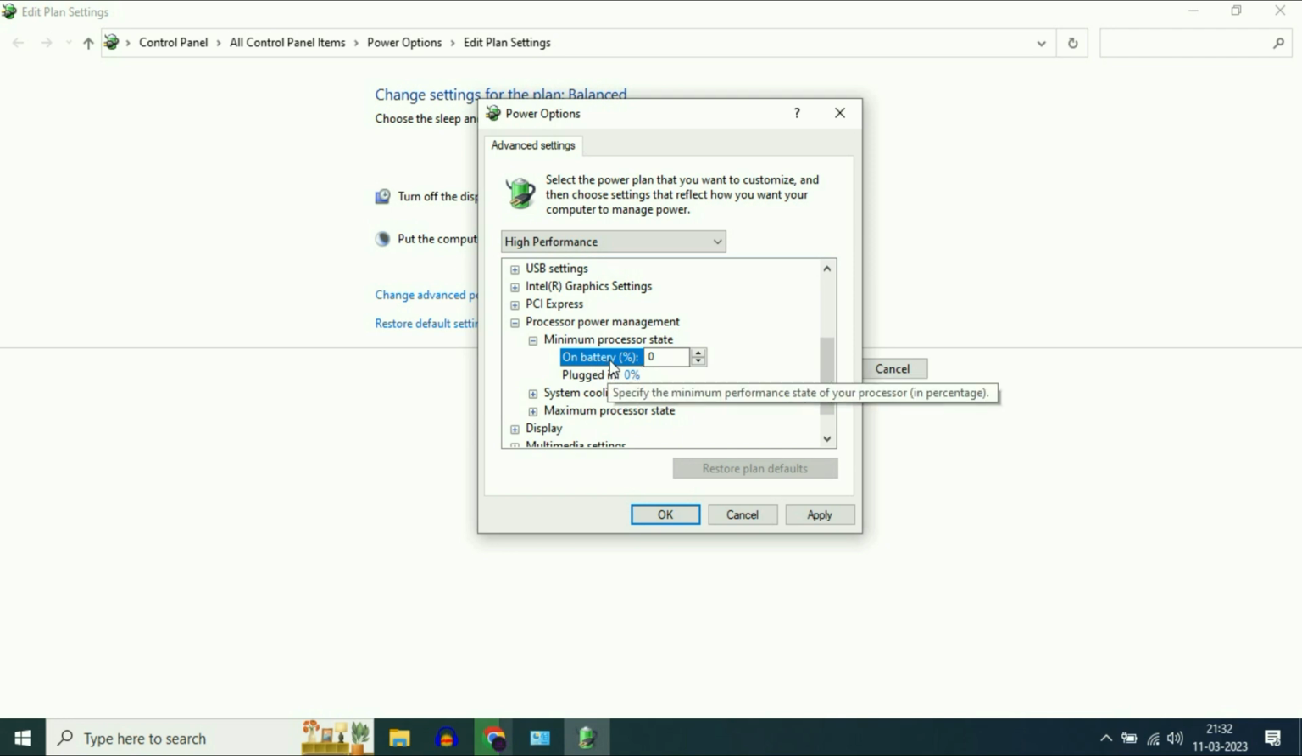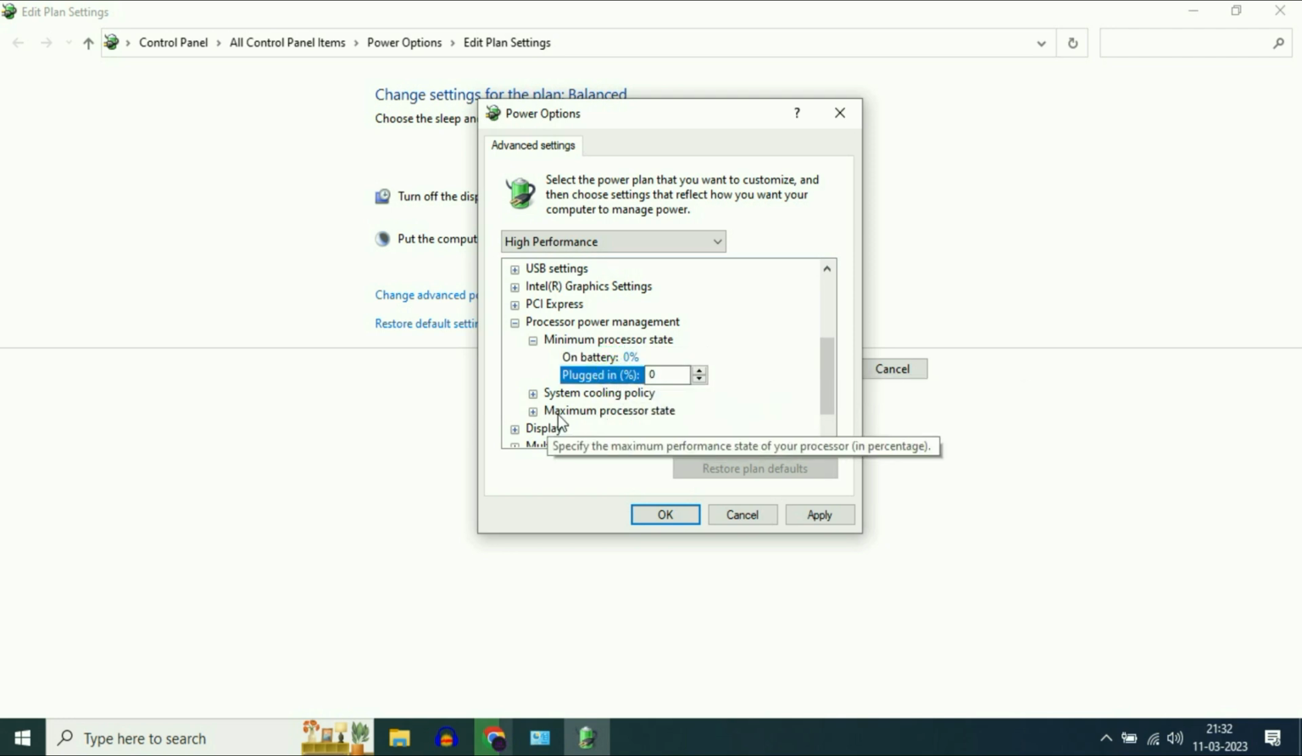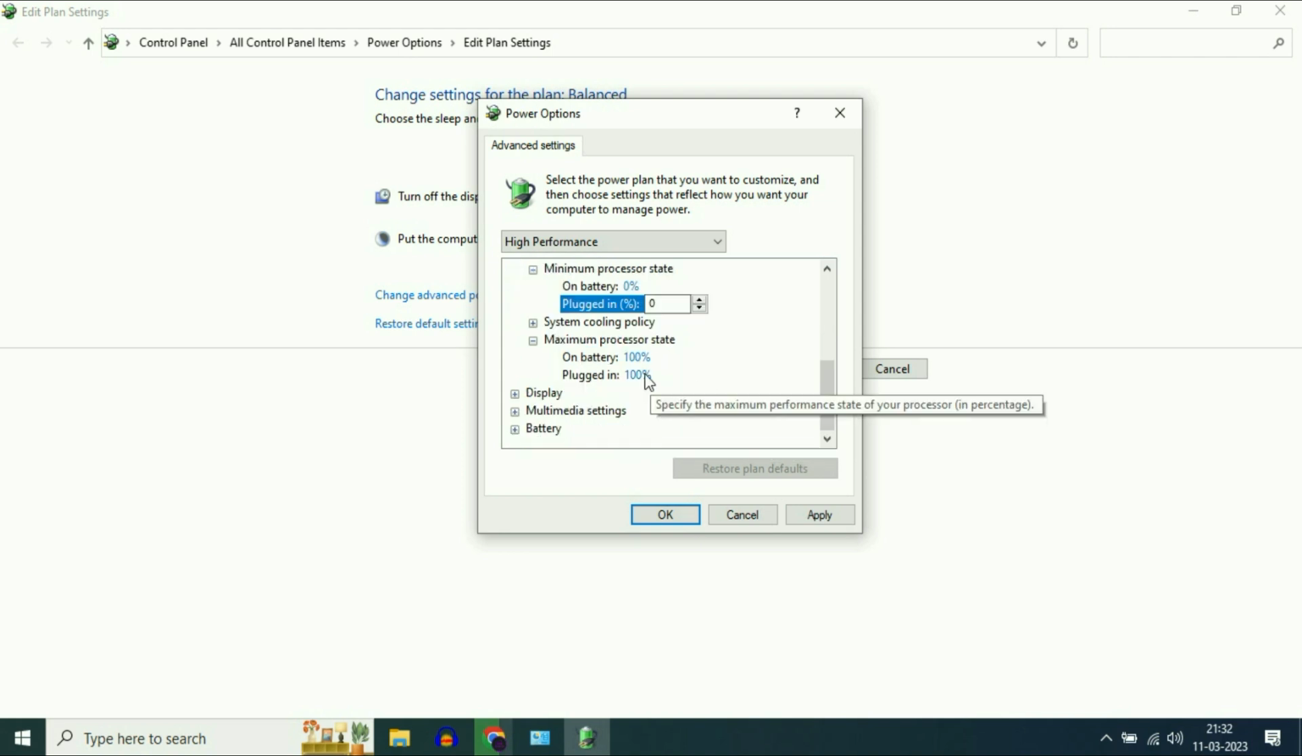Change both the on battery and plugged in option to 0. Okay. Now expand this option, maximum processor state, and make sure on battery and plugged in option will be 100%.